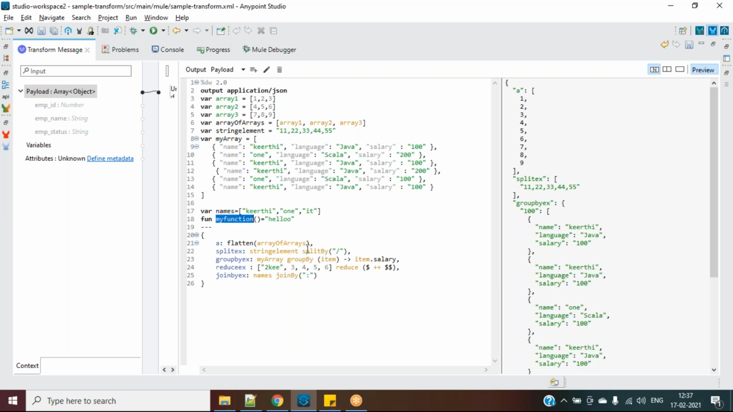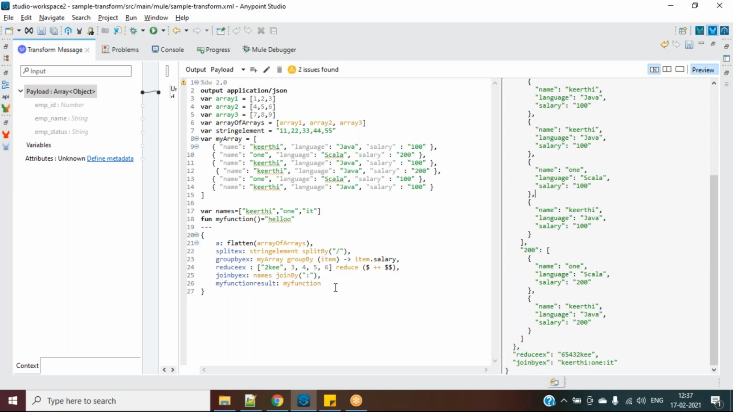If I want to call this function, I will just give the name, like my function result equals, I will call my function. See my function result. Okay, it's not coming. Let me give some input here. I will give param1 and I will print this param1. Oh, why is it not giving this?